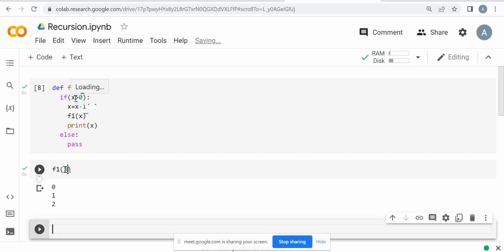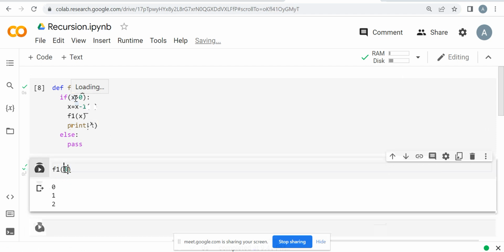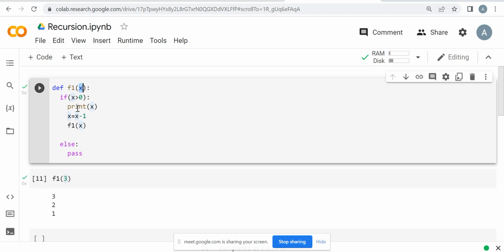See what is happening. We are passing 3 here, so it will go here. 3 greater than 0, right? We will go inside. Then it will show 3. Then we are making 3 minus 1, so it will become 2. Then we are calling F1 2. 2 comes here. 2 greater than 0, yes, it will go inside, print 2.